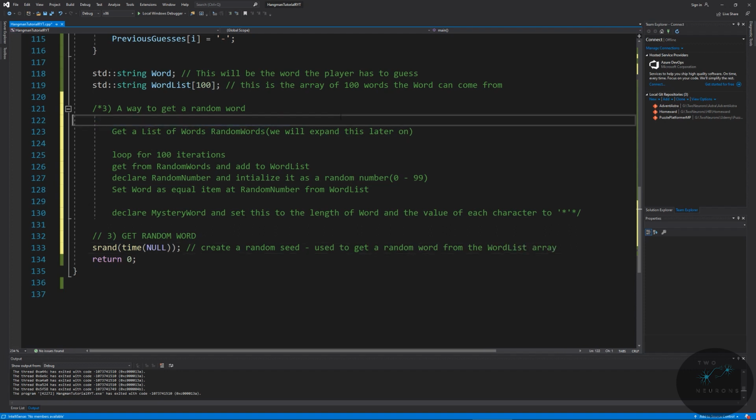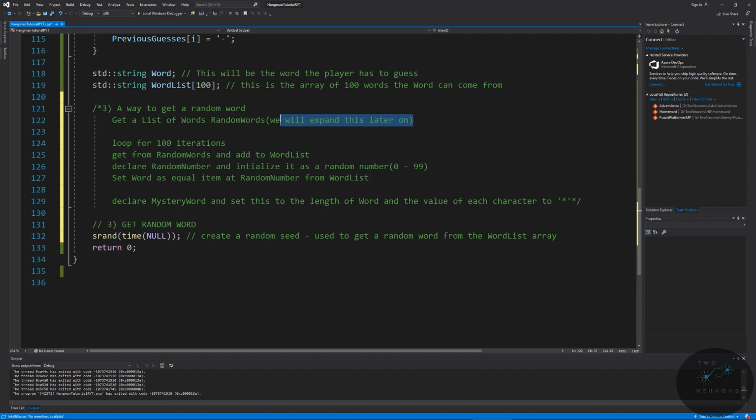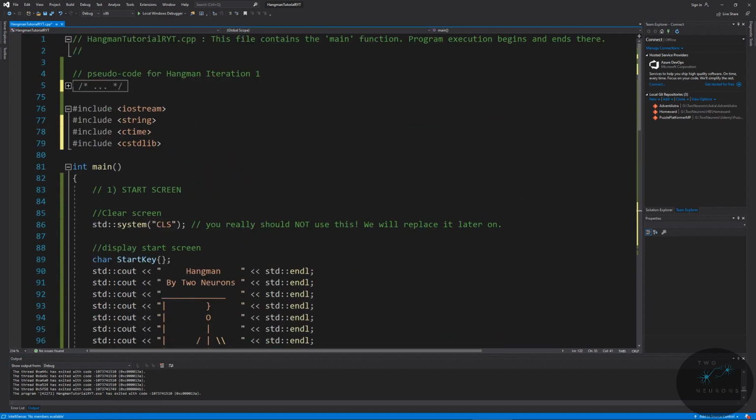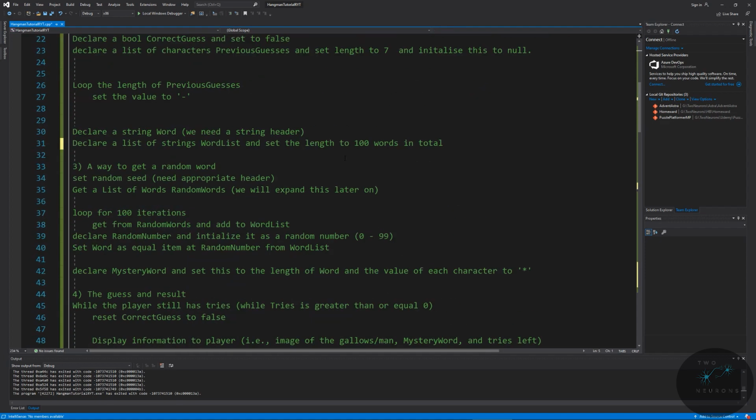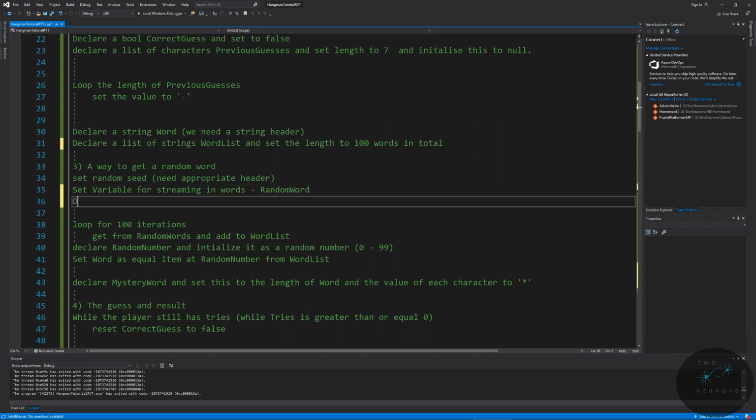Oh, I did say we have something we'll expand later on. Let's quickly expand that before we do this. I should have read that more carefully. Sorry about that. So, based on our last lesson that wasn't code-based, what we need to do to get this to work is read data in. The way that works is we will set a variable for streaming in words. This will be called randomWord. We will open a text file of words and stream it into randomWord. Everything else remains the same.